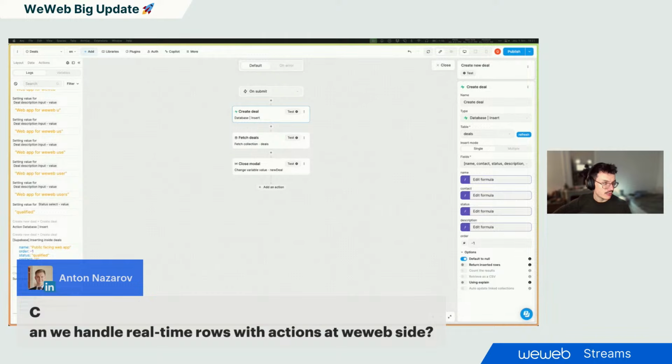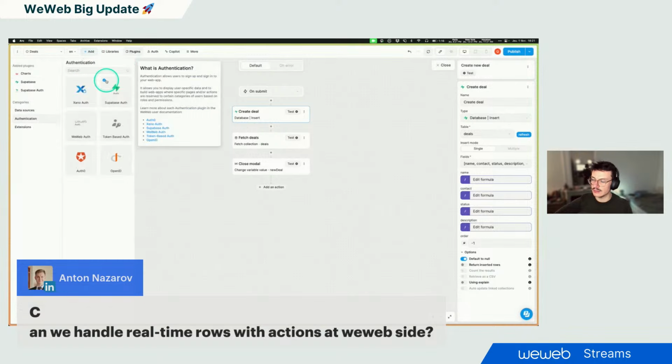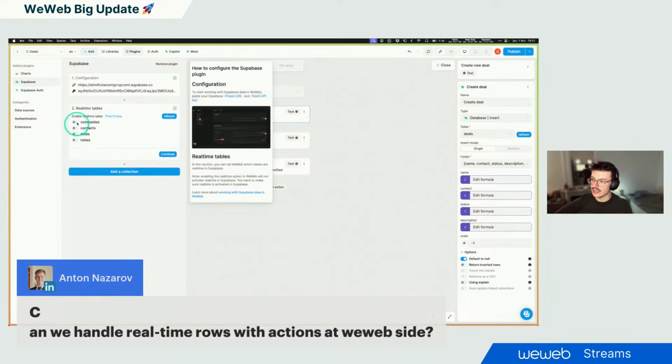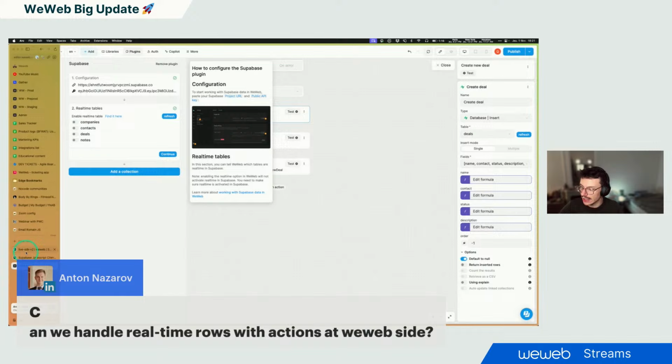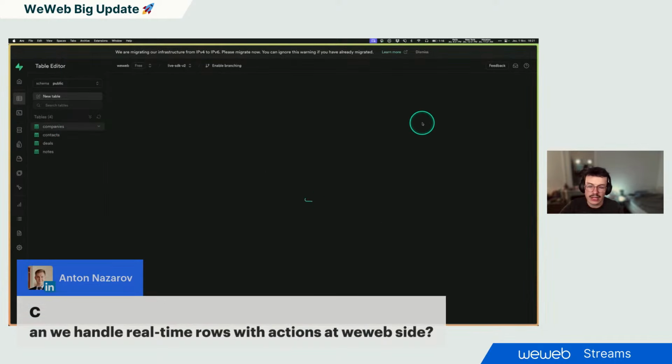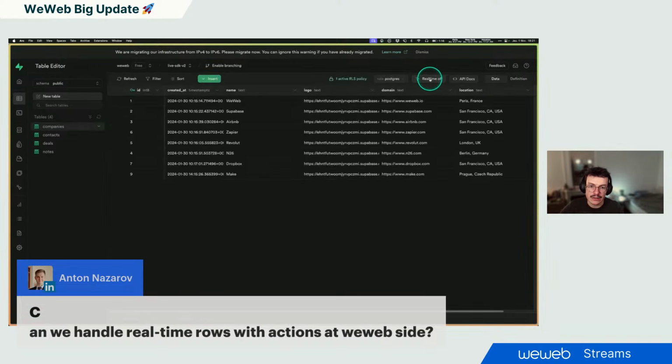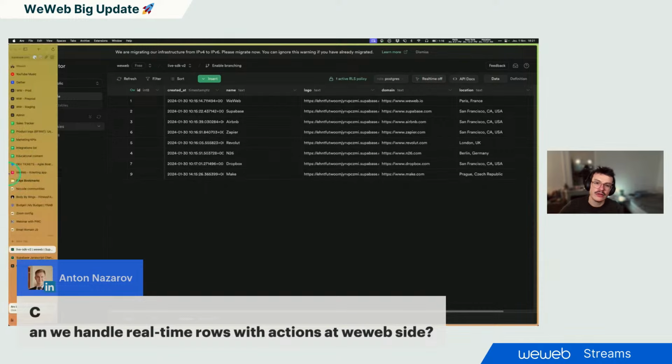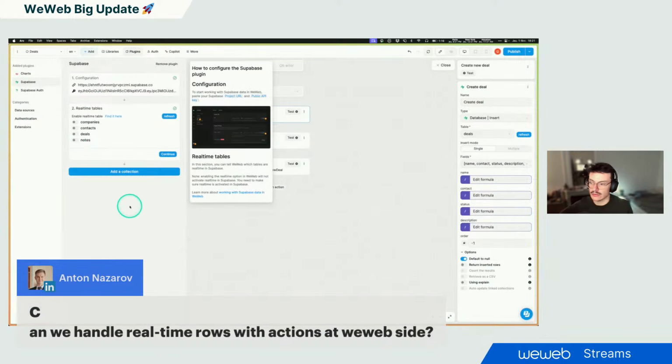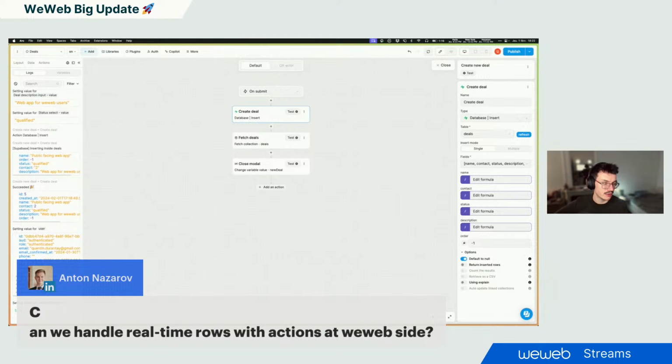Can we handle real-time rows actions at WeWeb side? Yeah, if you set up your database as a real-time one in the plugin, that was the same in the old plugin, but you can select the real-time tables, and every time there's an update, the data will get updated in WeWeb in real time. No need to fetch the collections. So you just have to enable them here, and in Supabase, you can enable real-time here. So yeah, I don't have any uses in this use case because I don't need real-time tables for CRM, but yeah, you can do this.